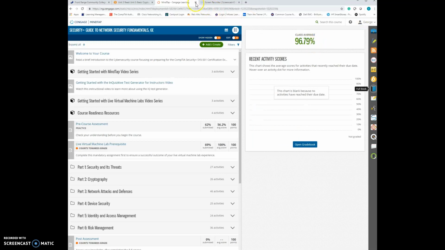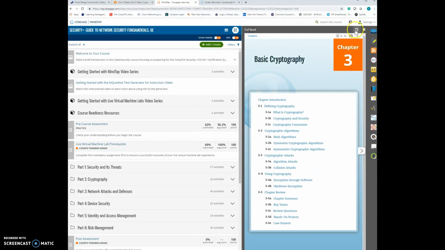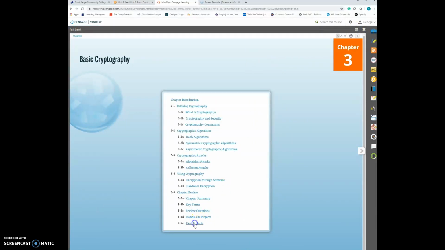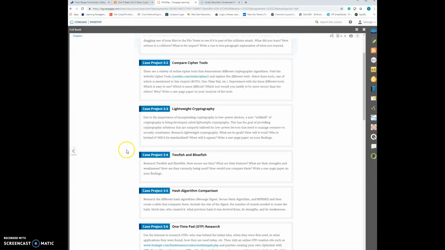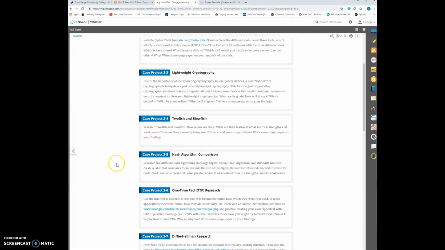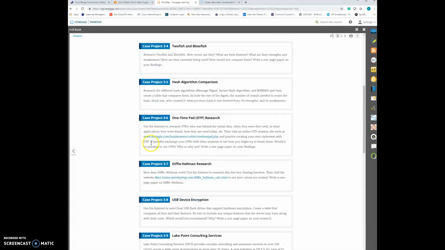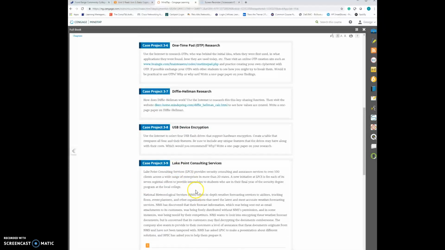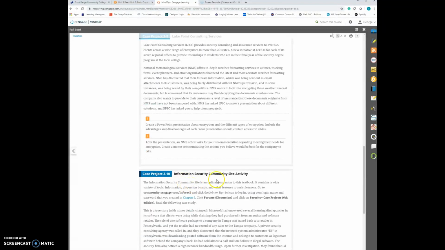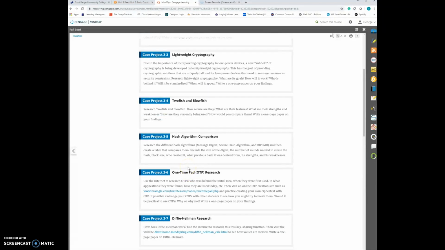Oh man, I pushed the wrong button. But make sure you go down to use the full book, view chapters, go to chapter 3. Go to the case projects: Broken Shaw, compare cipher tools, lightweight cryptography, Twofish, Blowfish, hash algorithm comparisons. One of my favorite ones to look at. One-time pad, Diffie-Hellman, USB device encryption, Lake Point Consulting Services. Some really, really good discussions to choose from this week.